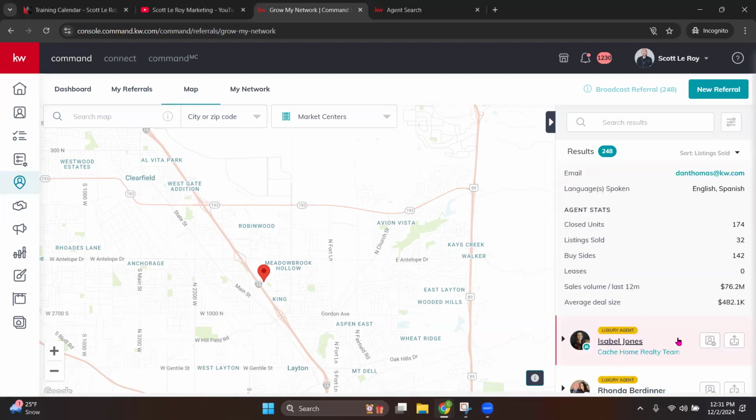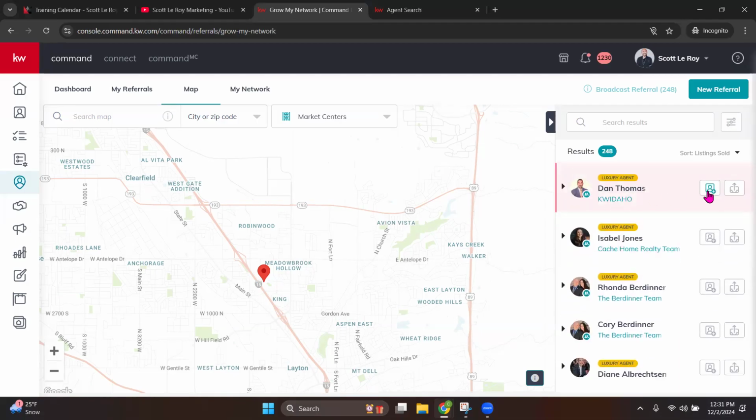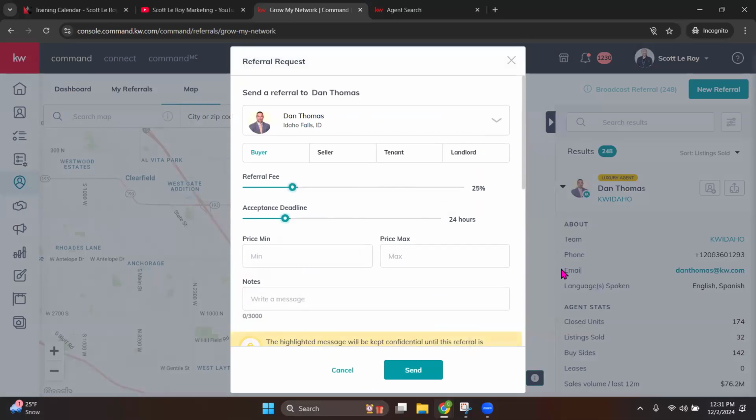It's going to show all of their information here. It's also going to give you the ability to add them to your referral network. So you're just connecting with them, or you can go ahead and send them a referral. It's going to allow you to fill out the request and send that over to them.